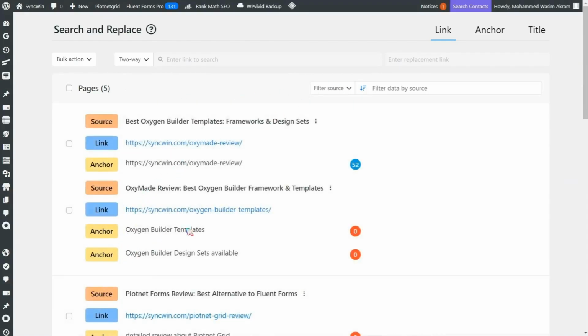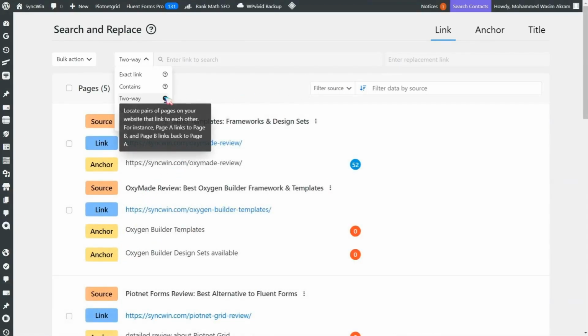Two-way is to locate pairs of pages on your website that link to each other. For instance, page A links to page B and page B links to page A.